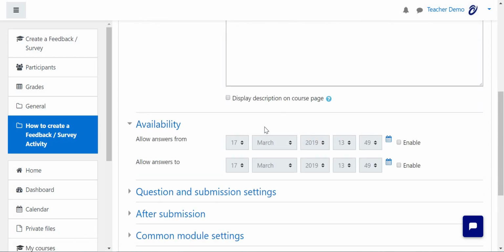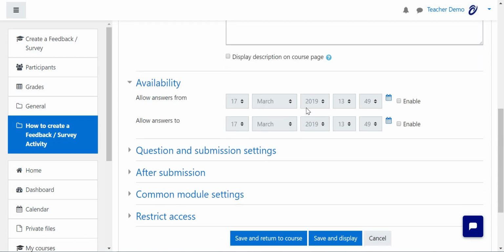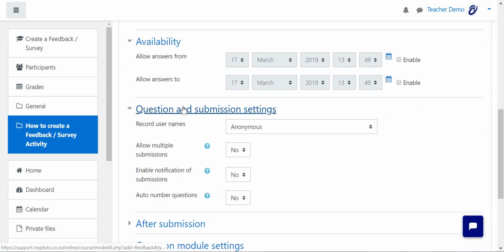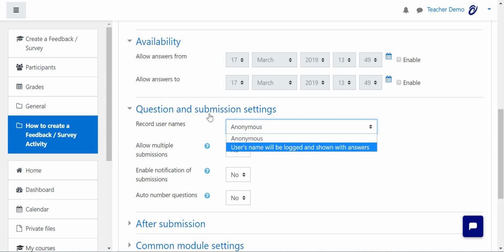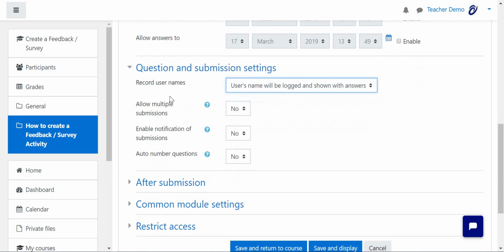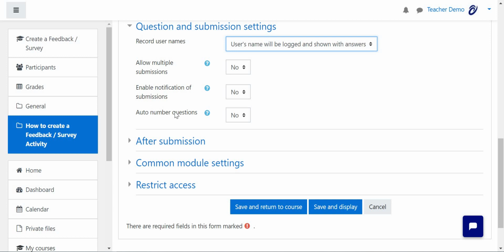You can set the availability of your feedback activity. So when you allow answers, from which date to when you allow answers to be closed off. You can set the settings for your question and submission. So sometimes you want to record the usernames or keep it anonymous. So in this case, we're going to see who the usernames are. You can allow multiple submissions. You can enable notifications and auto number your questions. You can click on these question marks if you want to find out what each one does.